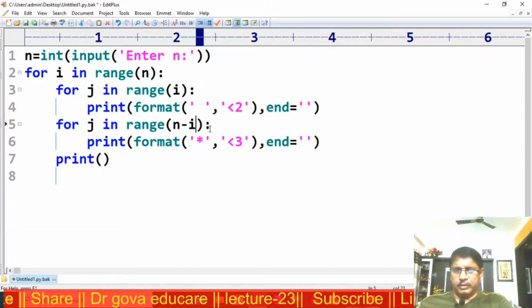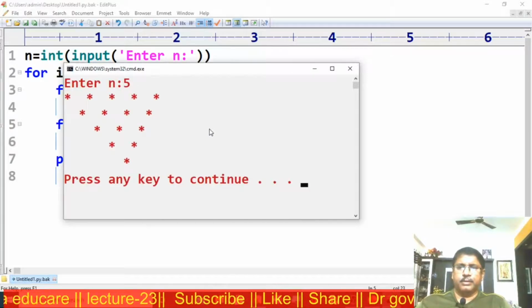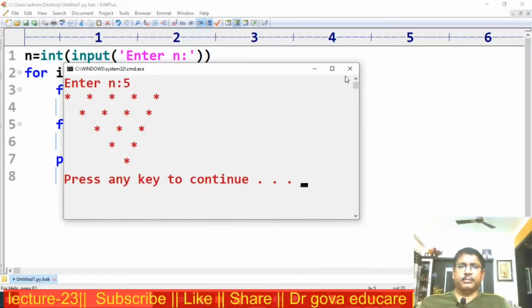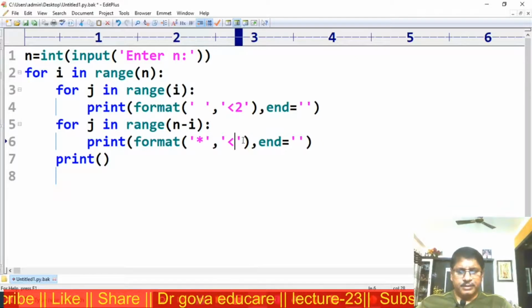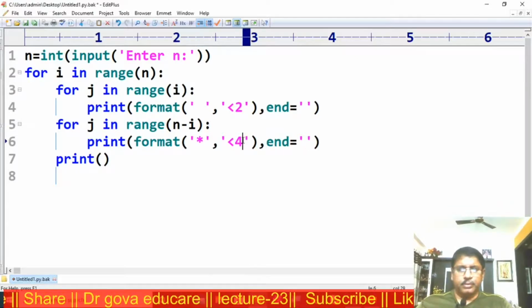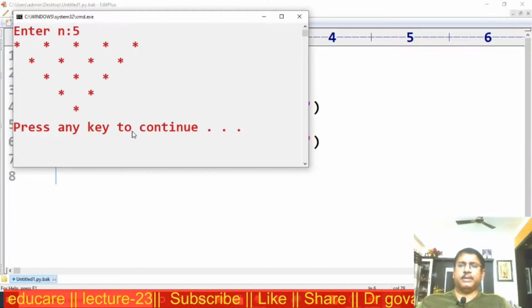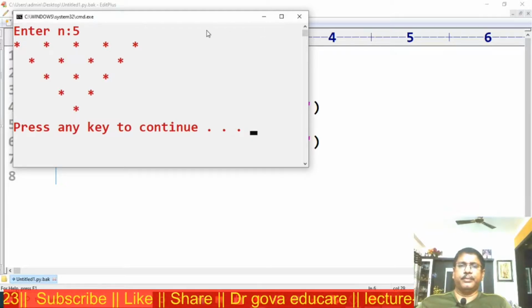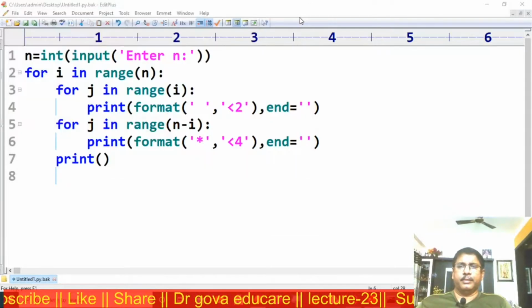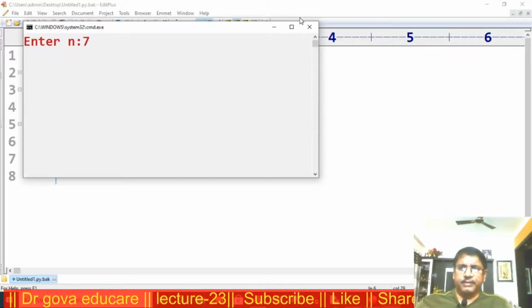Now I am going to execute this. n is equal to 5. Observe, this is the program. Now for spaces, 4, n is equal to 5. This is the program. Now I am executing this. n is equal to 7.